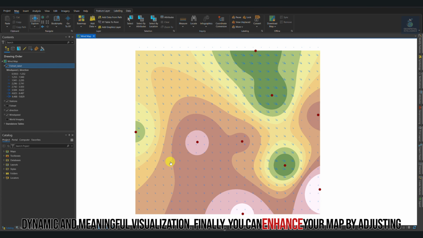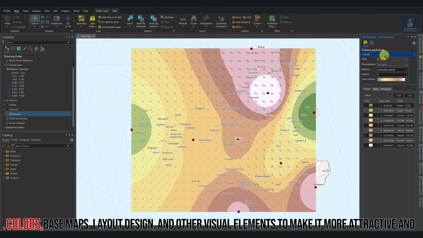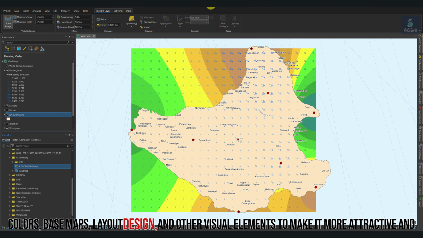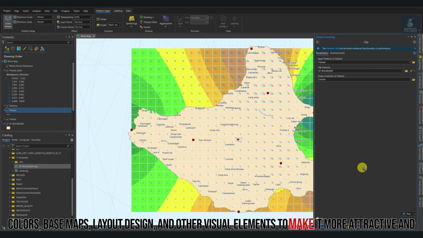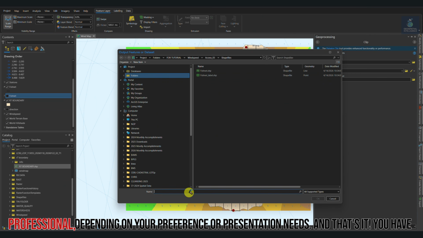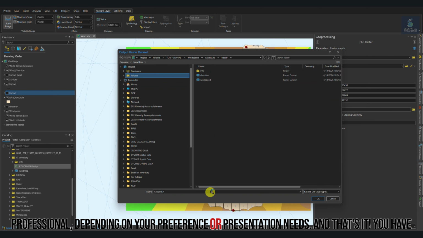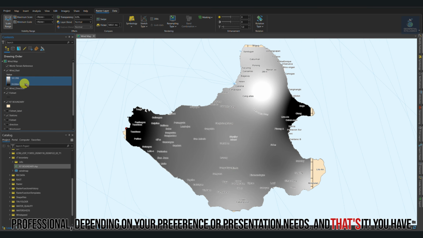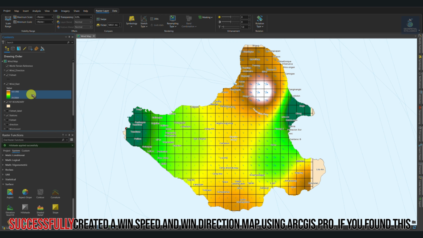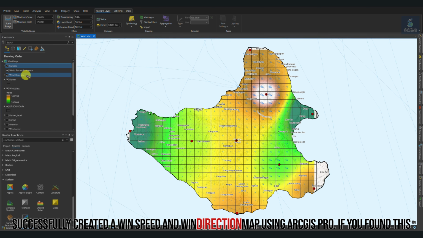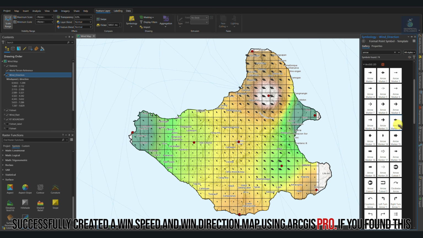Finally, you can enhance your map by adjusting colors, base maps, layout design, and other visual elements to make it more attractive and professional depending on your preference or presentation needs. And that's it. You have successfully created a wind speed and wind direction map using ArcGIS Pro.